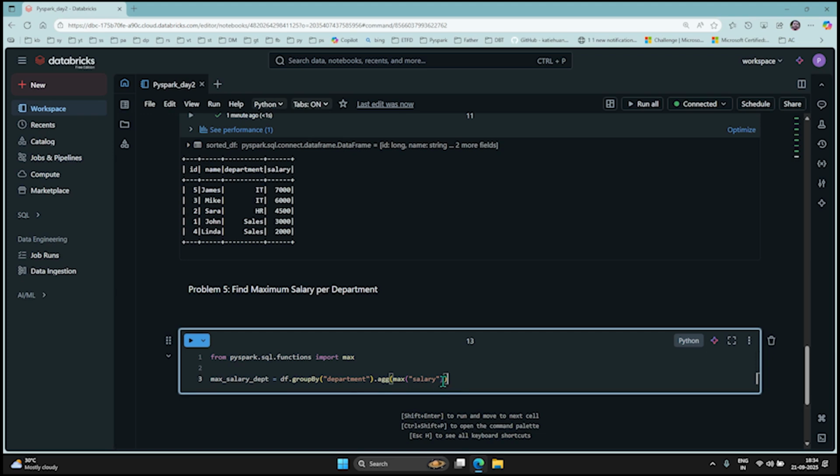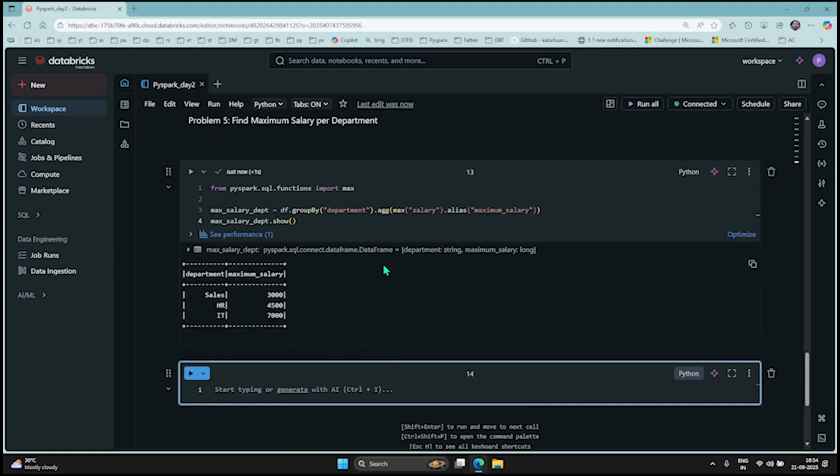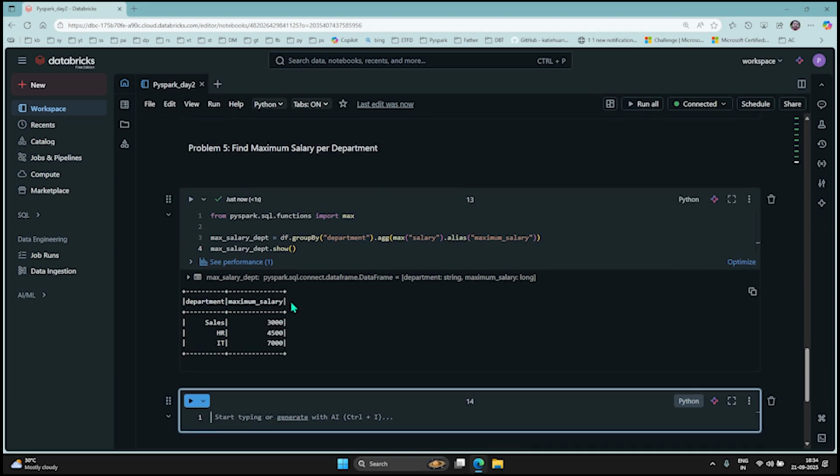If at all you need to rename it, inside that itself you can rename. To rename, use dot alias, and you can mention something like max salary column. This is your column name. So I hope it is sufficient. You can write max_salary_department dot show. So what did we do? Simply groupBy, and based upon the max function, we are able to bring the maximum salary here. This is how you'll be able to do groupBy and the aggregation of maximum.